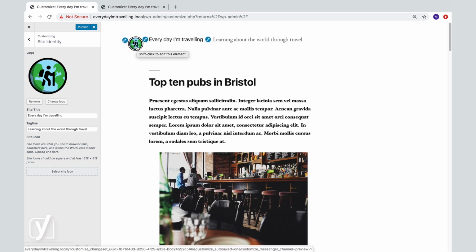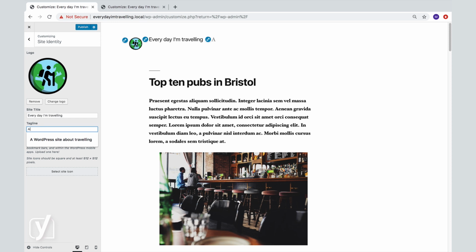You can also change your title and tagline in the Customizer. Now, we've already changed the tagline in the general settings, but let's change it again here to show you how it works. Let's change it from learning about the world through travel to a WordPress site about traveling.